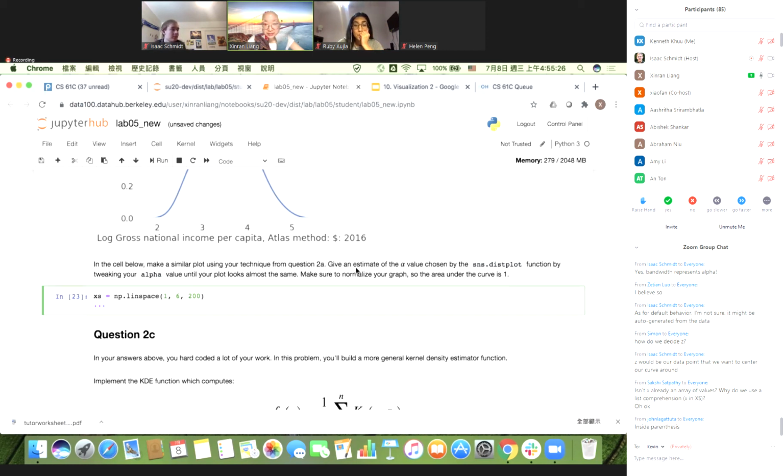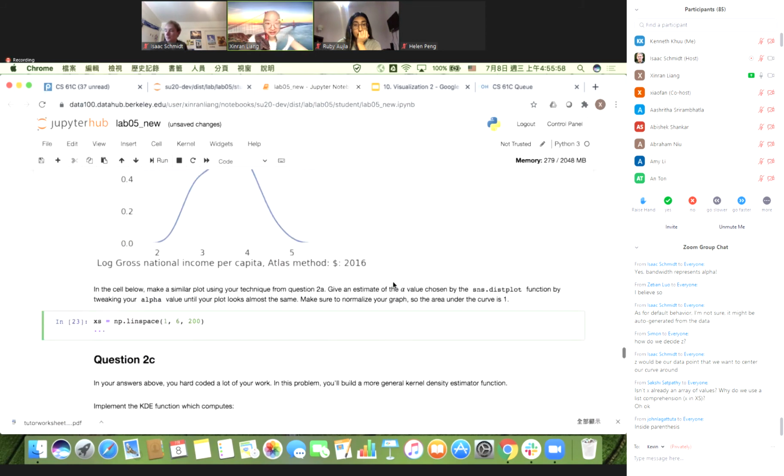So give an estimate of the alpha value chosen by this plot function by tweaking your alpha value until your plot looks almost the same. Make sure to normalize your graph, so the area under the curve is 1. Okay. So basically it will be pretty much similar to what we have done in 2a, but instead of only 3 data points, we have a lot of them.